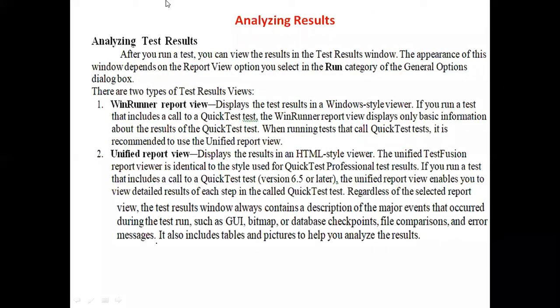Analyzing the results. The next topic is analyzing results. After you run a test, you can view the results in the test results window. So after execution of your test script, we get some results. These results we are going to see in the test results window.